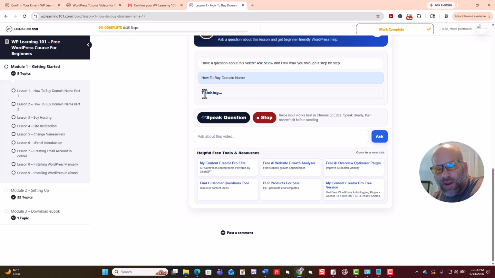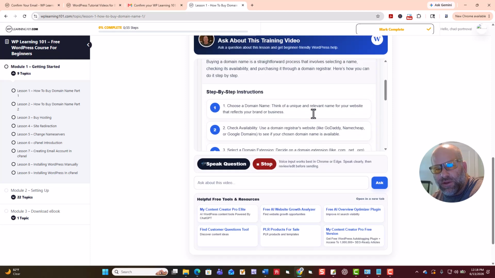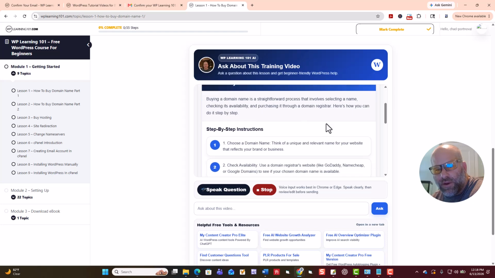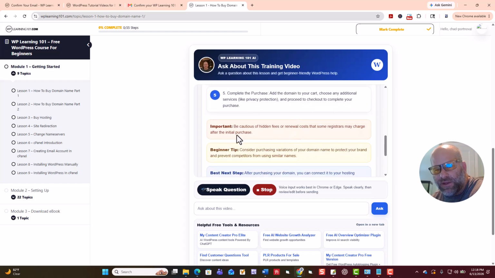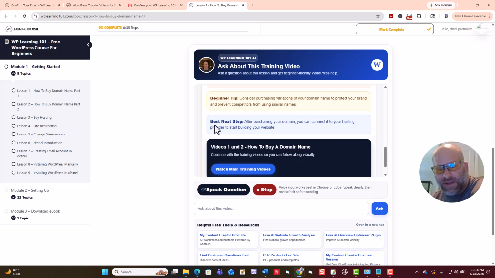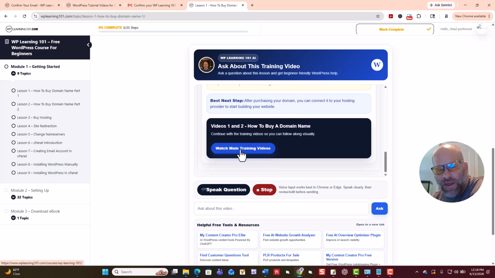What's happening is it's going through the system, and this is actually trained as a WordPress expert, so it knows exactly what to do. It'll give you step-by-step instructions. It says how to buy a domain name, and right here, buying a domain name is straightforward. It gives you the steps, shows you exactly what you need to do, gives you important information, beginner tips, and then best next steps. And then you just go right here, and it will take you to the page where you can see more videos, videos 1 and 2 of buying a domain name. But you can just come back over here to the left, and it's very simple.